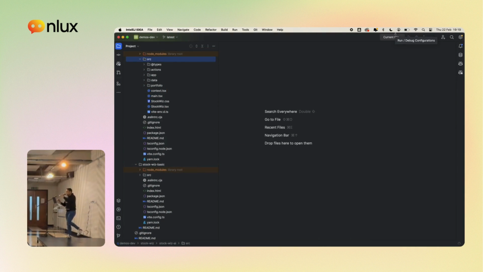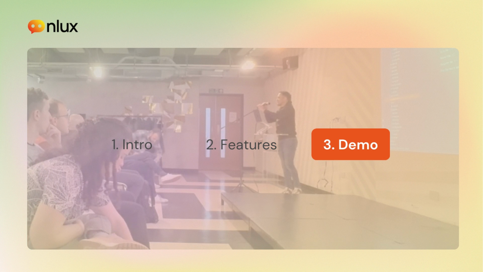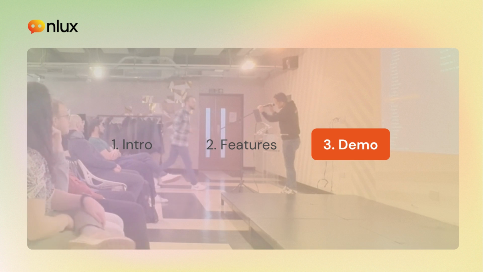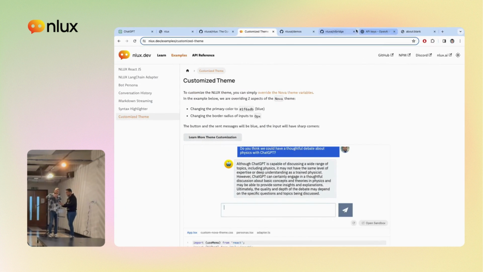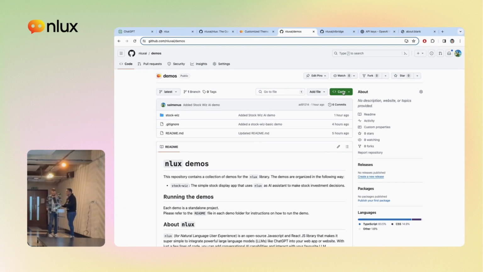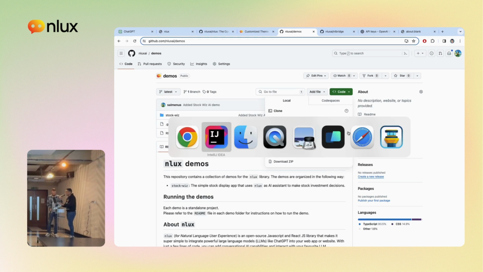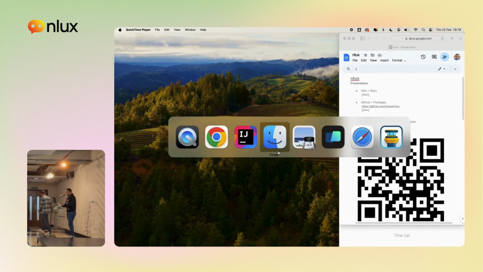Okay, so here is the live demo part. Does this work? Yeah. Thank you. All right, so I'm going to this NLUX demos repository, and I'm going to clone it.